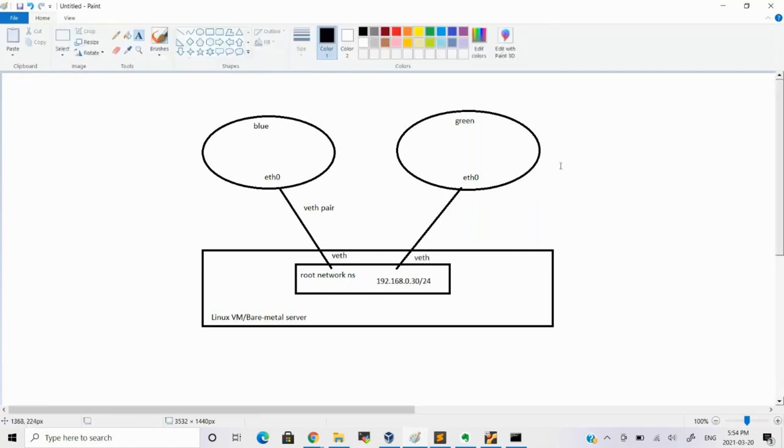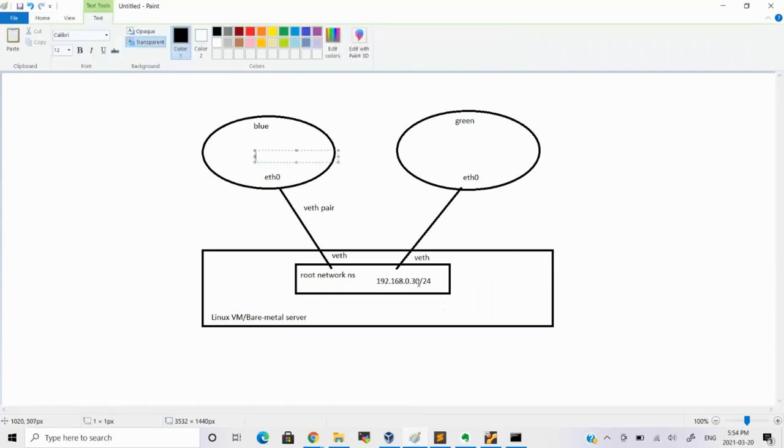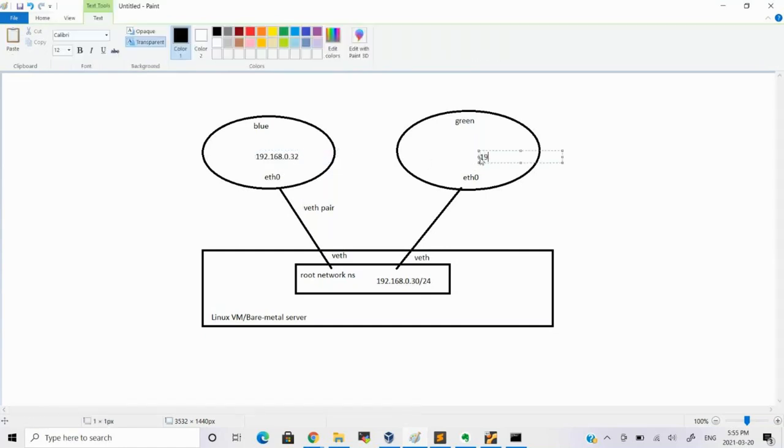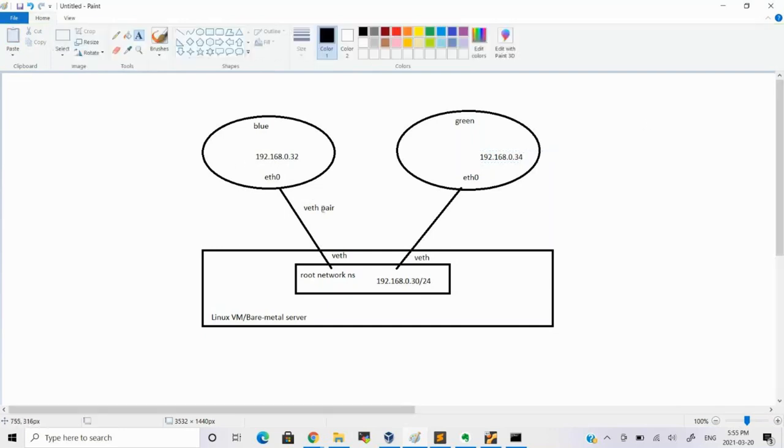Now I will allocate some IP, the same IP or a different IP. Okay, 192.168.0.32. And here, you can create a separate network, that's up to you. And if I use 192.168.4.34, now I can communicate from here to here and here to here. This is what Docker is doing actually.